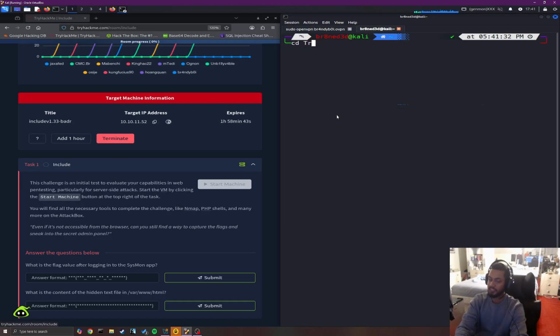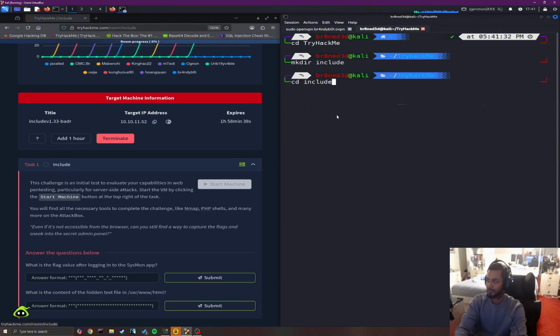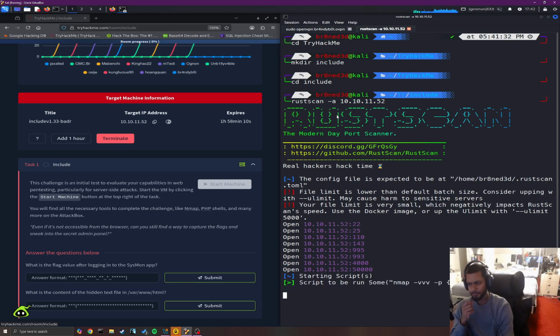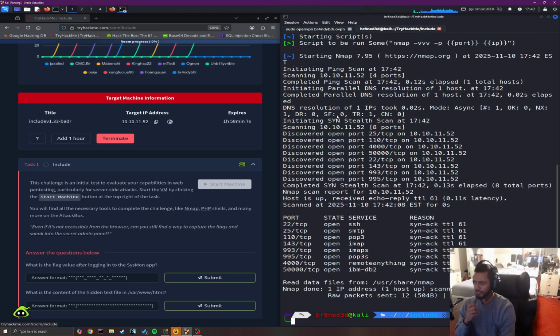So, first things first, I gotta make a directory. This is called include. Then I'm gonna run a RustScan just to see what ports are immediately available here, and then I'll dig back down and do a more thorough Nmap scan. So it looks like we have 110, 143, 995, 993 and 4000 and 50000. We get a lot of interesting ports here.